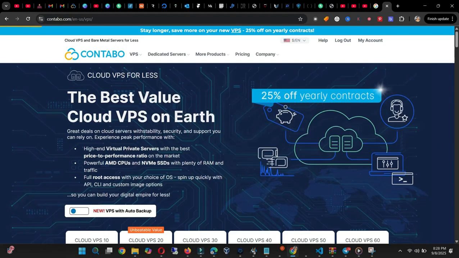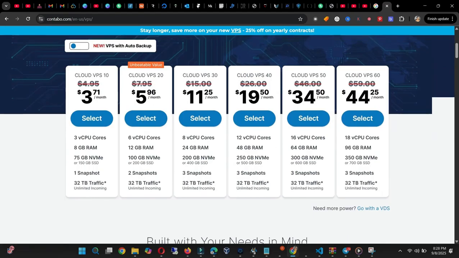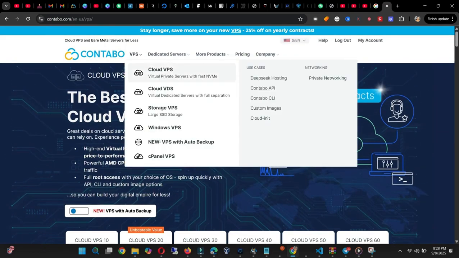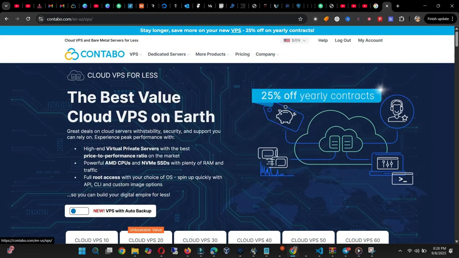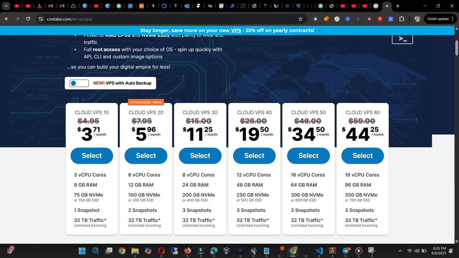So go to Cloud VPS. Follow me as I do this. When you go to Cloud VPS, you can see there's a lot of prices there. You can choose anyone you want, but don't go for the $3 Cloud VPS. Go for like the $5 there. Choose the $5 and above.